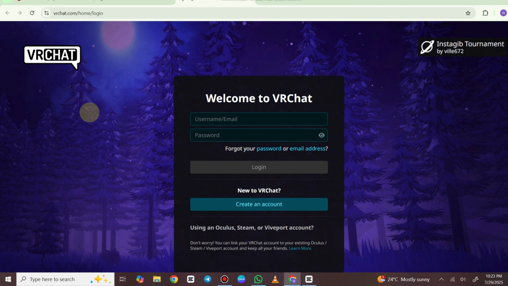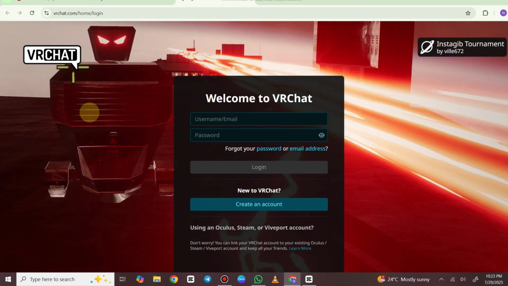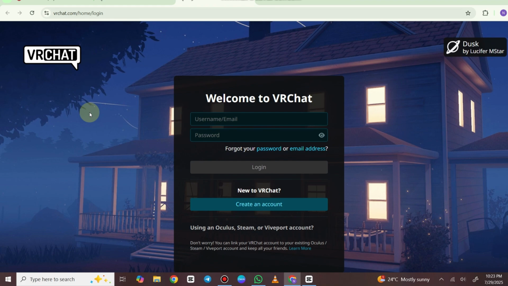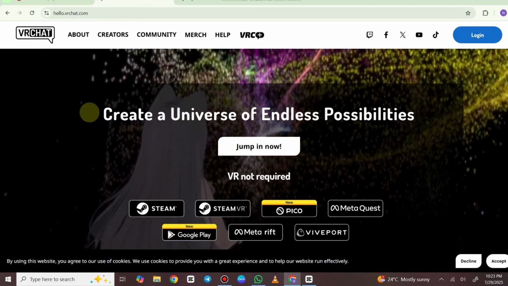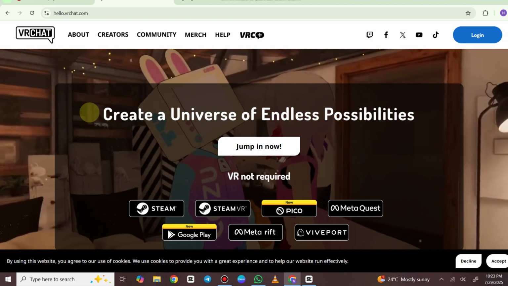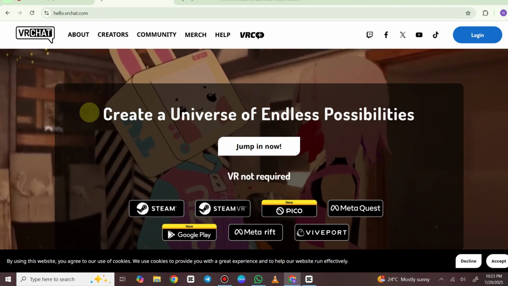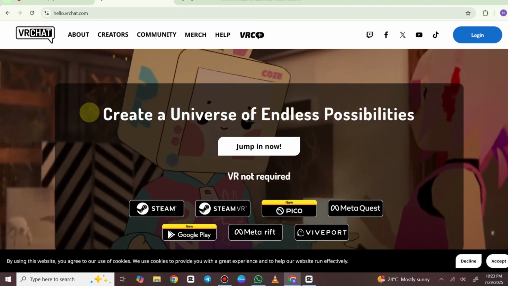Step 4, editing or removing an avatar. To rename or change the preview image of an avatar you upload, you can use the community tool VRCX. Open VRCX, click your name, go to Avatars tab, select the avatar, choose change name or image from the menu, and that's it. Whether you want to switch avatars or upload your perfect custom model, this guide has you covered.